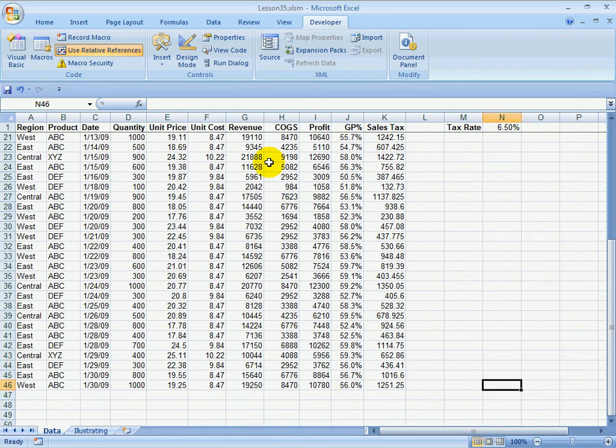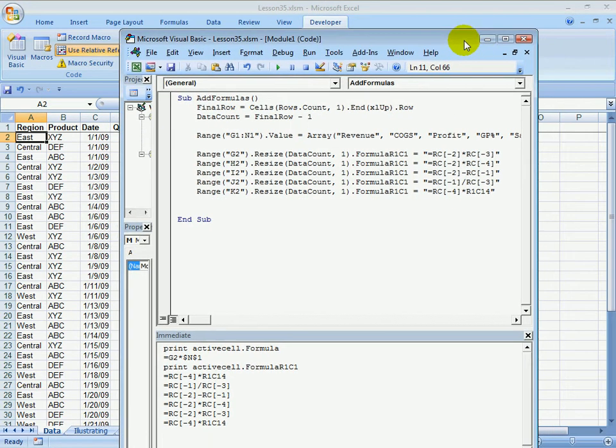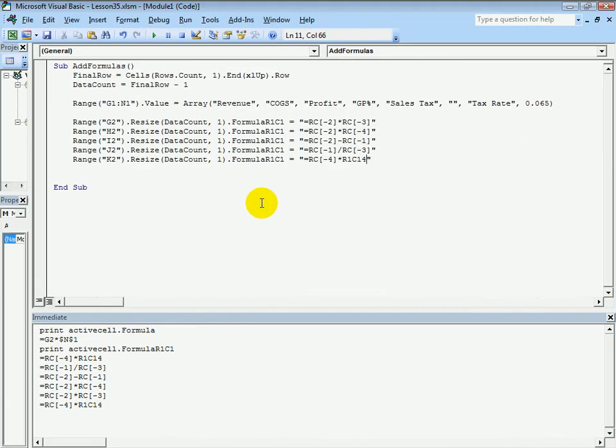So just a really, really fast way to enter formulas using the R1C1 style. The advantage again is that you don't have to enter it once and then copy it. You can just simply resize that cell down to how many rows you have, enter the formula. Don't worry necessarily about understanding these. You just have to enter the formula as an A1 style formula. Down here in the immediate pane, figure out what the formula R1C1 is and paste it into your code, and you're good to go. I realize a lot of people despise R1C1.